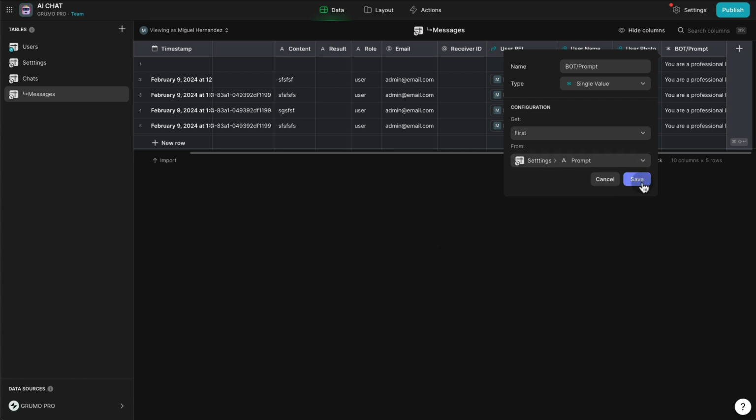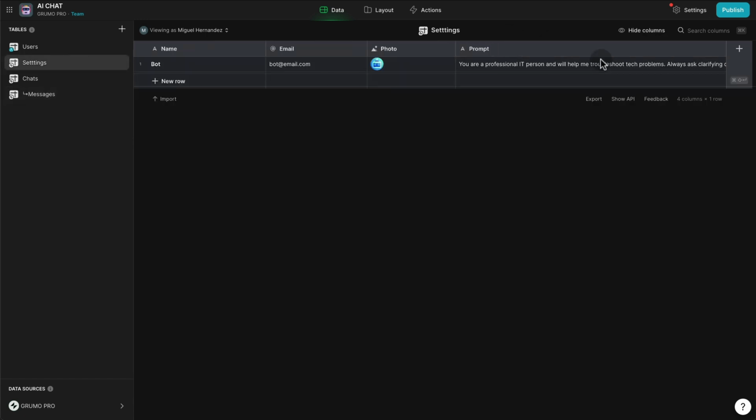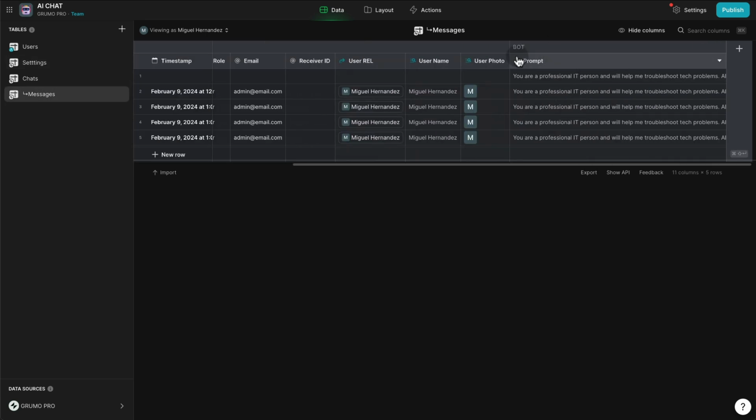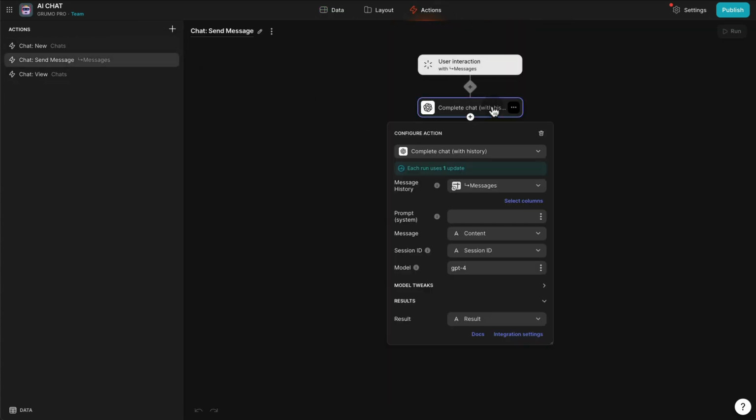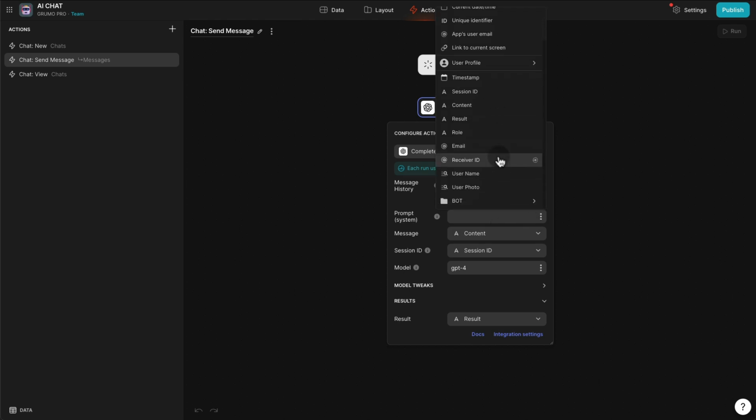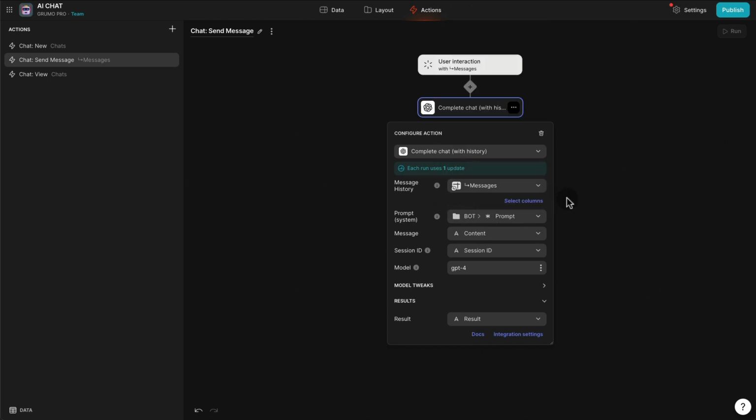Okay. So now we pulled in this row, and in this case, this specific column called prompt. And now we can use it in our custom action here under send message. We go back to our OpenAI custom action, and we can now find that prompt here under bot prompt. Okay, great. So now we're done with the complete chat OpenAI custom action.